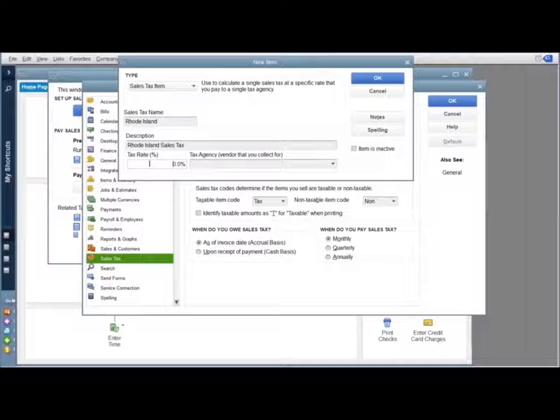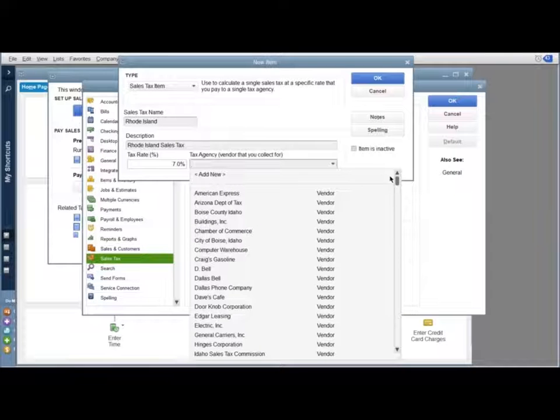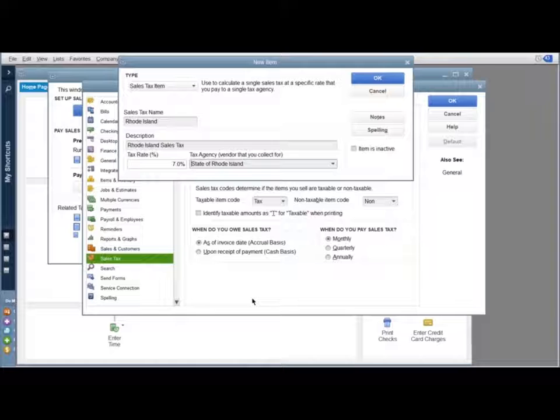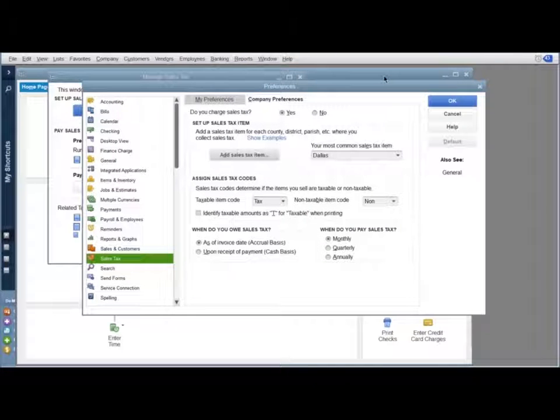The tax rate is 7%. You pay this tax to the state of Rhode Island. Click the Tax Agency drop-down arrow and select State of Rhode Island. Click OK to save the item. Now let's add a sales tax group.